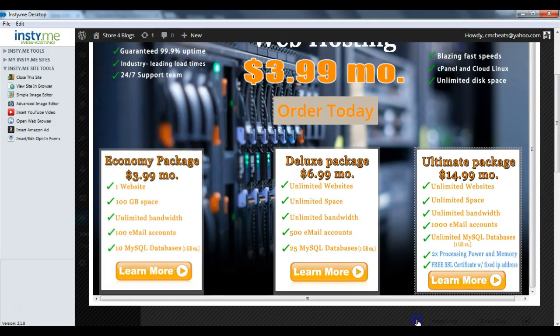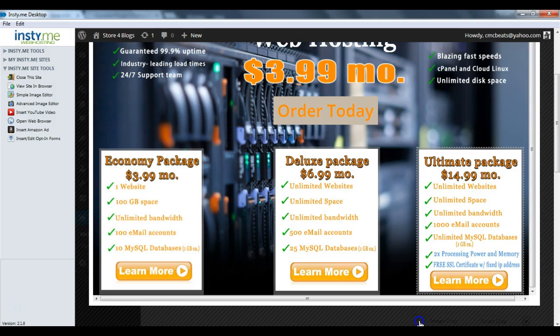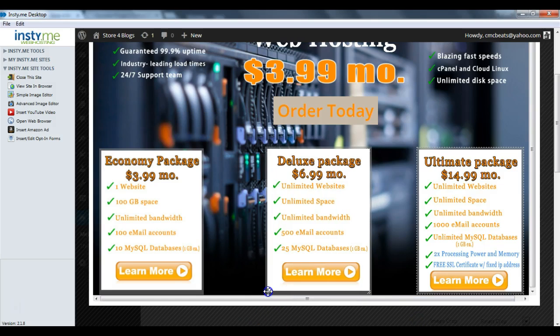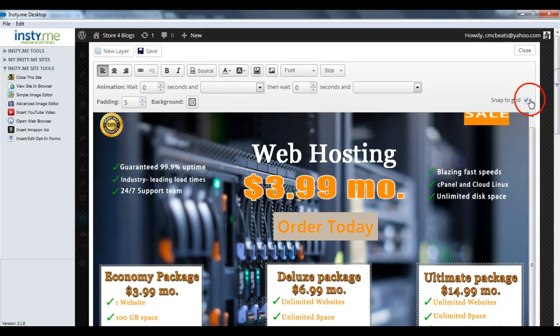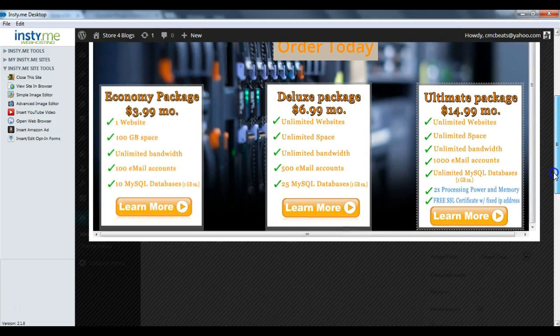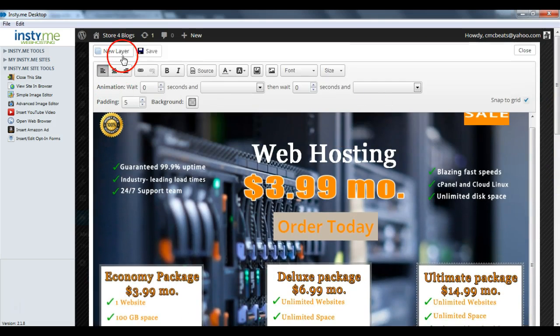Go here. And just a little side note for you, I like to have the snap to grid on. That way it helps me to keep everything uniform. Snap to grid is here. So I like that. It makes it snap to the grid, which helps out a lot. Okay, so now I'm going to hit save.